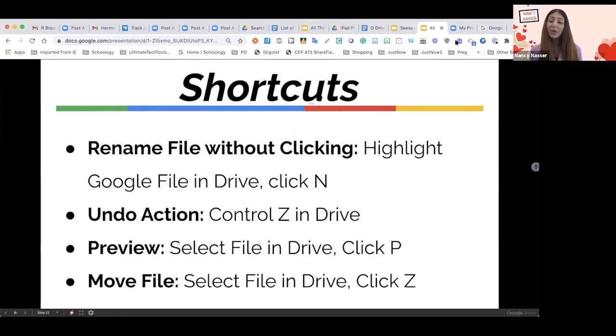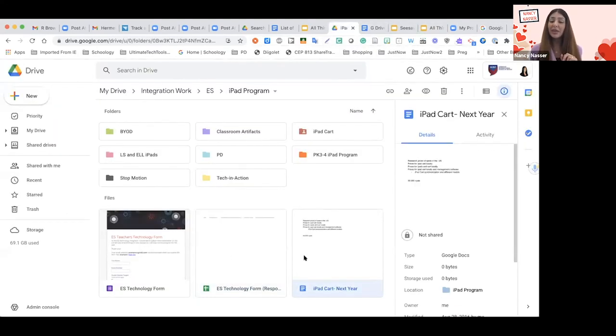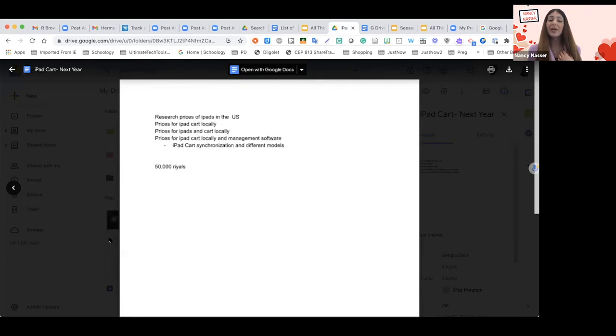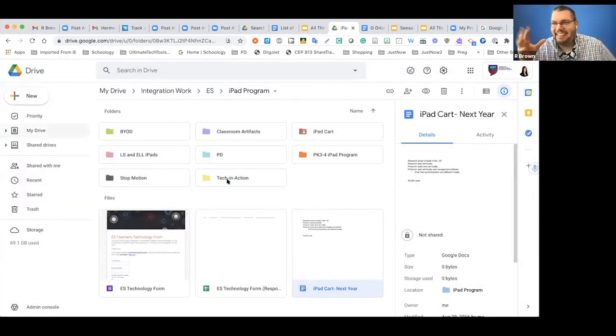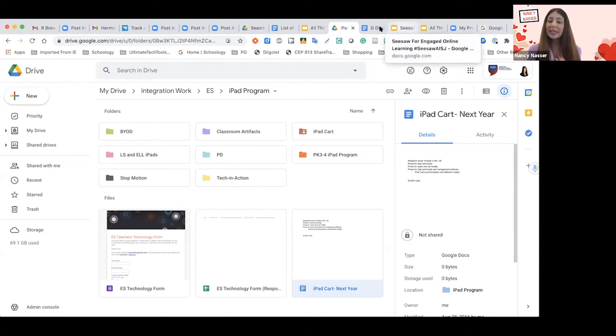Preview is really cool because if you are in your drive and you want to see a document, select the document and press P on your keyboard. And that should give you the preview right there, instead of selecting it and then double clicking it. So P and N for now, and Control Z.